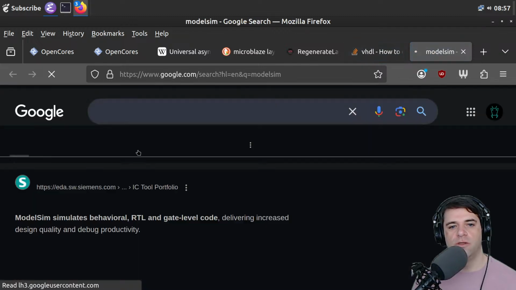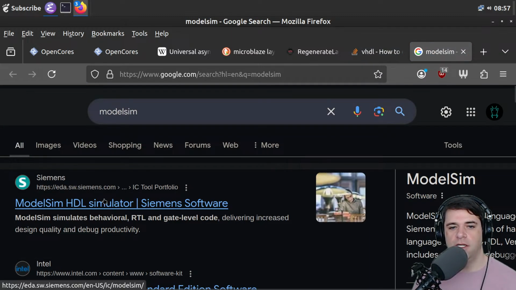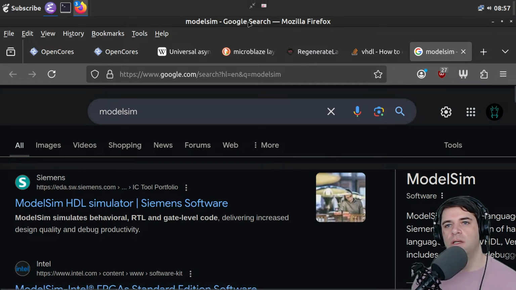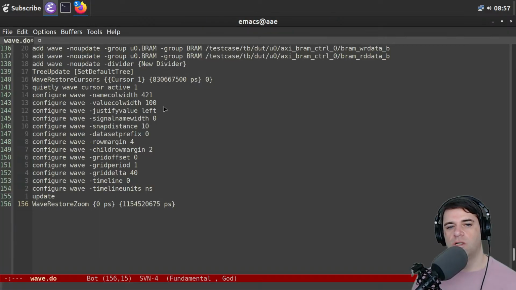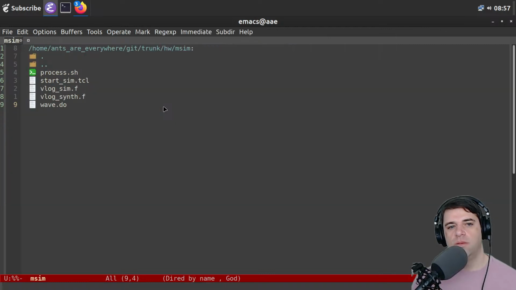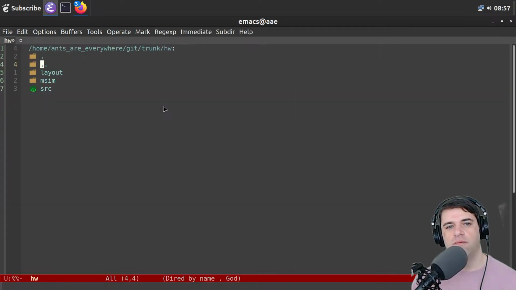I'm guessing ModelSim is relevant. It's an HDL simulator. It simulates behavioral, RTL, and gate level code. Okay, so this is for simulating. We talked about this last week. This is a part of making a chip, the simulation part. And now we are on to the other parts. We have RTL, TB, and TC.